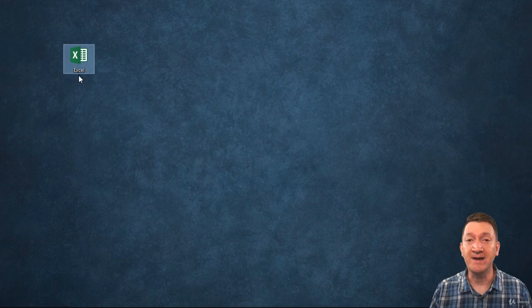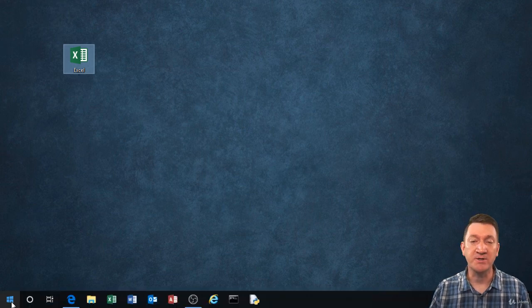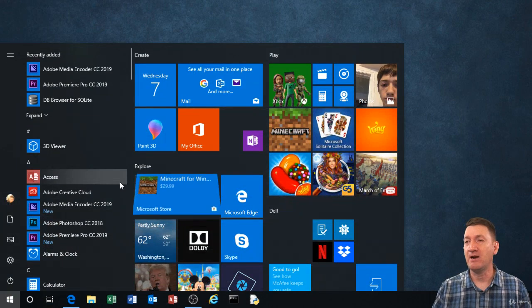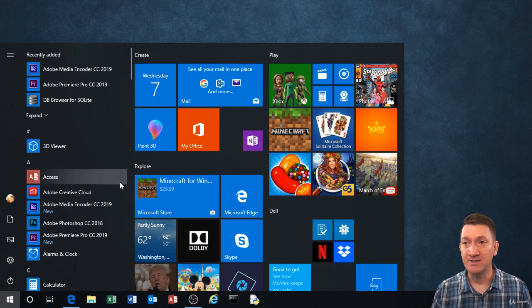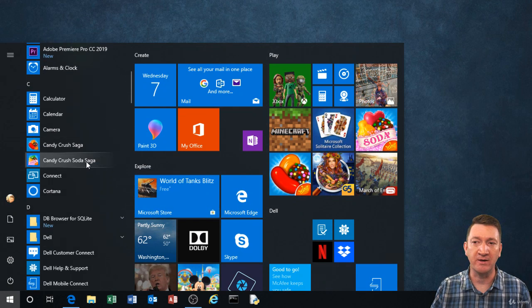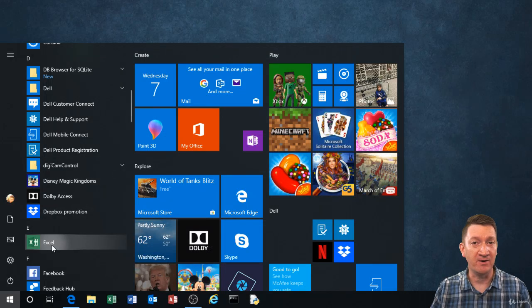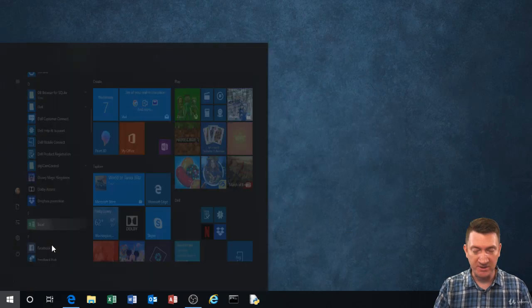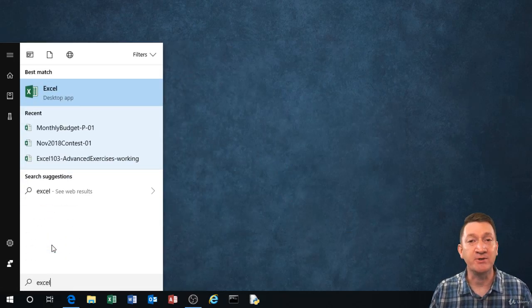Well, if we need to find Excel, we can go down into our Start menu. And here I'm working inside of Windows 10. So all I need to do is either search this vertical scroll here and go look for Excel. There it is. I can launch it here. Or if I just start typing on my keyboard, it'll search my computer and I can find Excel right there.